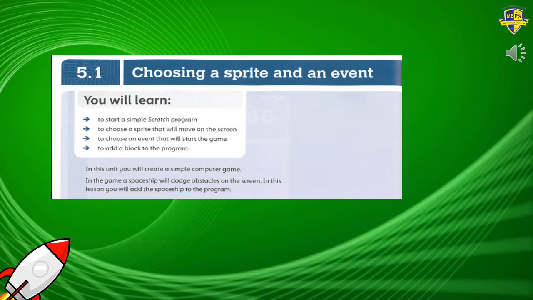And it's already explained step by step in the tutorial video as well, which will be uploaded on Thursday, inshallah, tomorrow. You will learn: number 1, to start a simple Scratch program; number 2, to choose a sprite that will move on the screen; number 3, to choose an event that will start the game; number 4, to add a block to the program. So we are going to cover all this inshallah in a tutorial video. Right now it is a theory session explaining some main points that are very important to start creating animations.